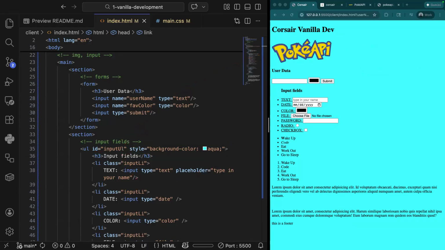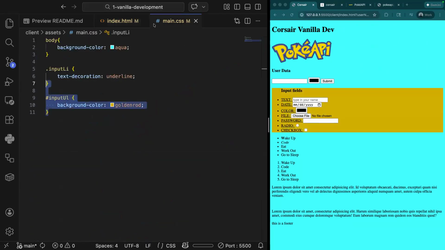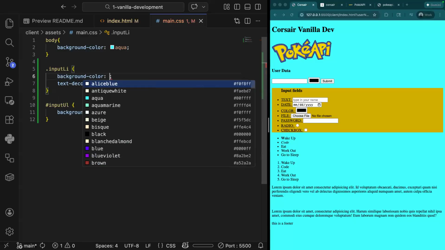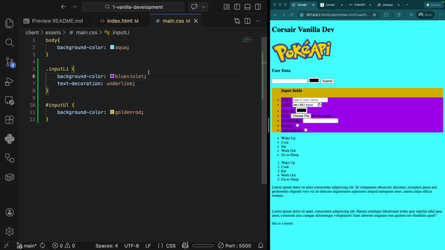Now let's talk about hierarchy of things. This is CSS, or cascading style sheets, meaning that the last command to come in is going to be first. Well, if that's the case, I'm going to give this input li some background color. Let's call it blue violet. Now you can see this blue violet being activated for every single one of them.